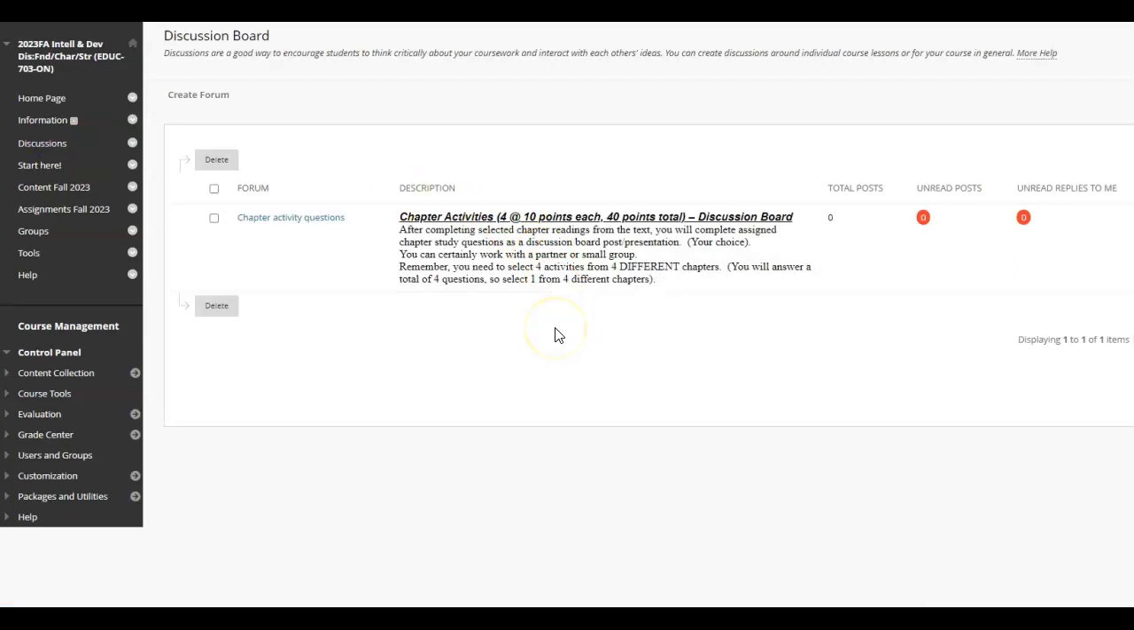So you will need to select 4 activities from 4 different chapters, right? So you'll answer a total of 4 application activities. Select 1 from 4 different chapters, so a total of 4 from 4 different chapters. Hopefully that makes sense. So it is not 4 activities for each of the 4 different chapters. It is 1 activity for 4 different chapters. And again, thinking about what I talked about in the first part, I want you to specifically say chapter blank, activity blank, so I know exactly what you were talking about.